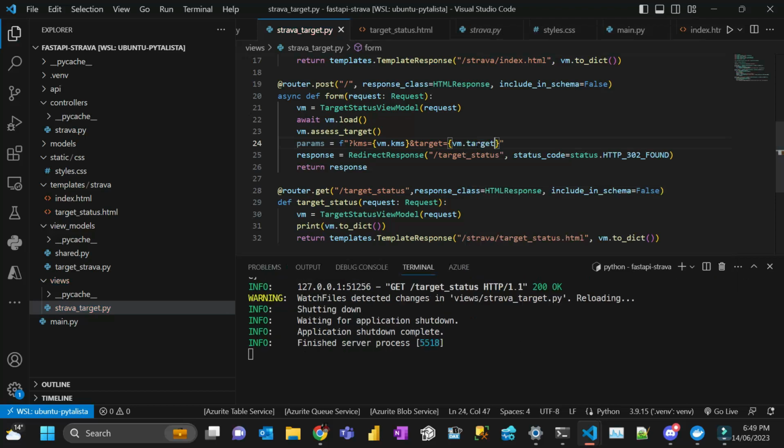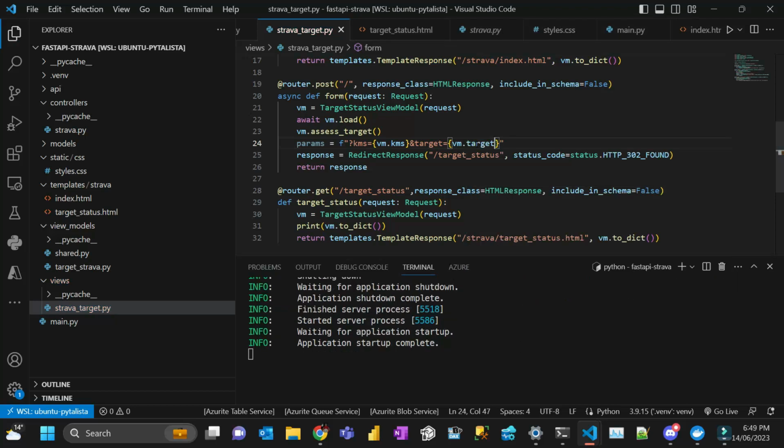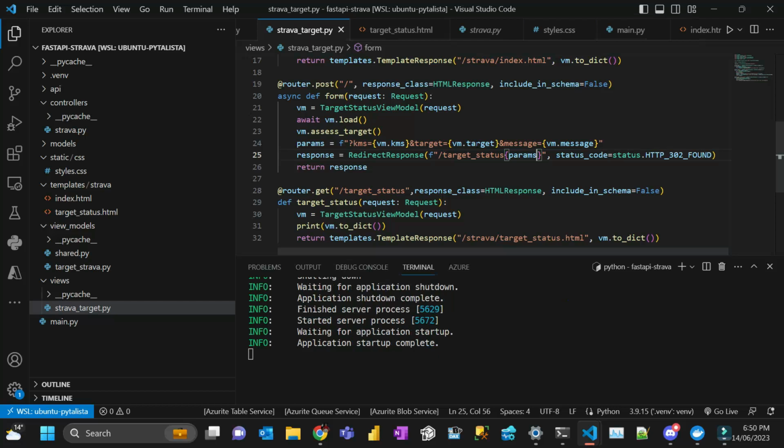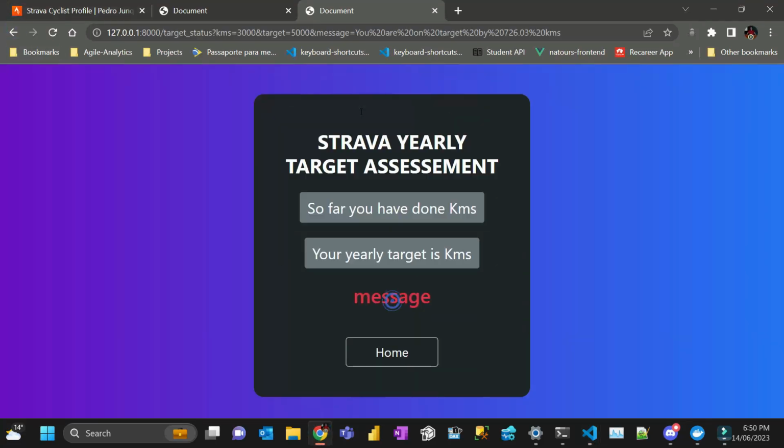Beautiful. So I have my parameters query, and then there's another one I forgot, which is the message. That's going to be equal to vm.message. And then I inject that into this f-string, and then I'm just going to add the params here. So when I do that, look at what happens. I go back, I click, and then I have the data here. So what I need to do is extract those query parameters here into my HTML.